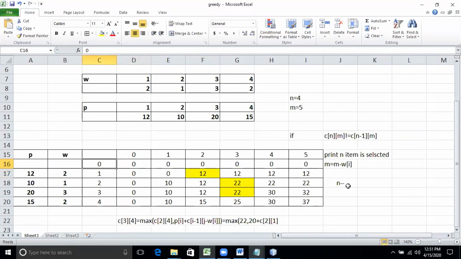Okay. So from this we came to know these statements we should perform till where? Till n becomes what? 0. If n is not equal to 0, I should repeat this process. Okay. So these are the statements used to select the items. Any doubts? Have you understood this logic? Yes, sir.